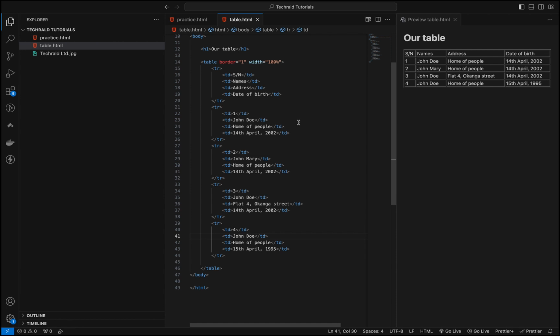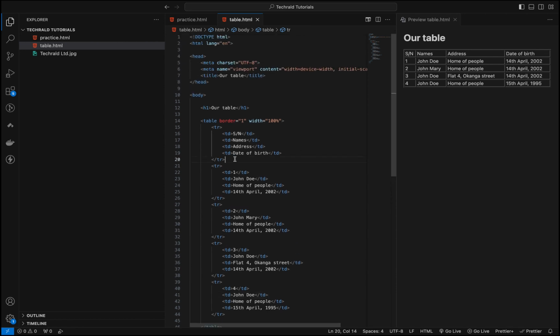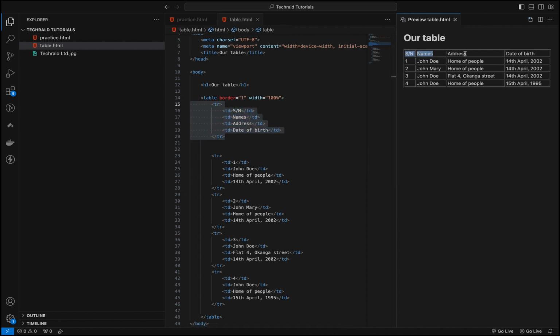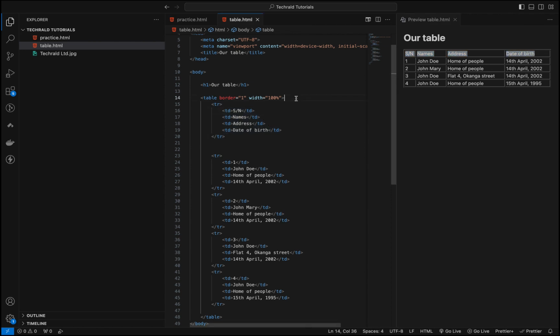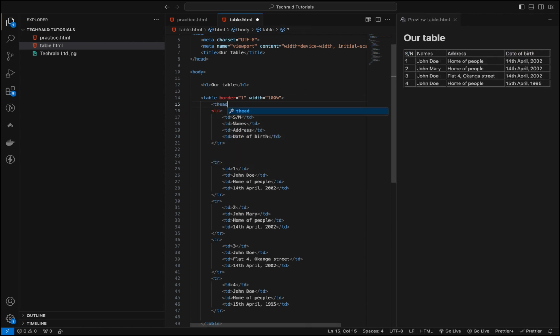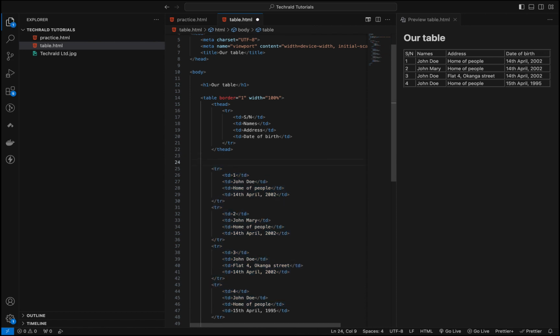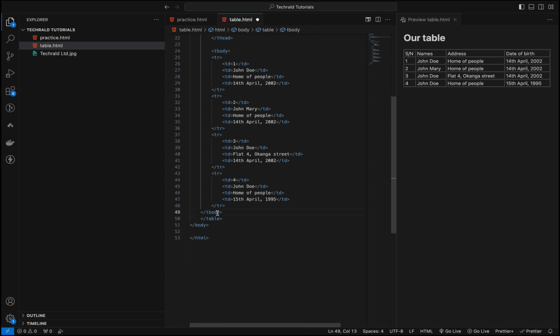So if we want to take, for instance, we have two types of rows here. The first row carries the headings to our table, right? So if we want, we can specify that this first row that we have here is the table head, by covering it with thead. The rest here is our table body, so we come and cover it with tbody. I'll come to the end and cover it here.